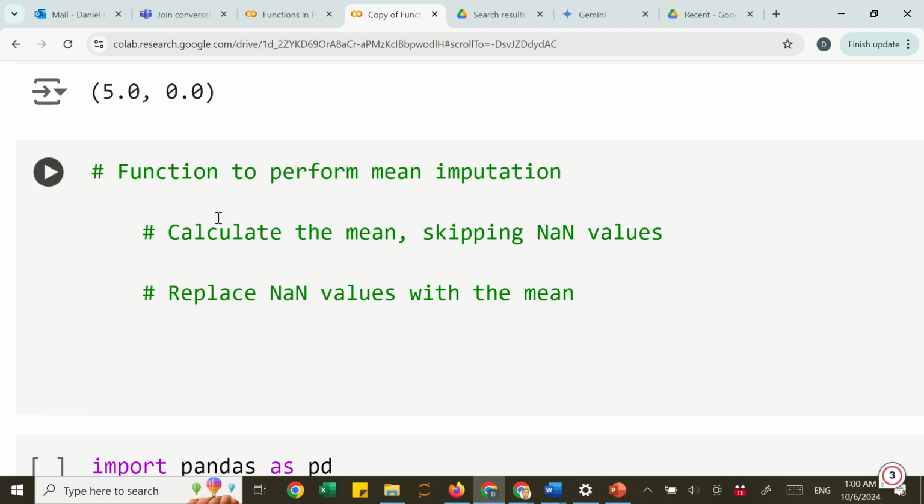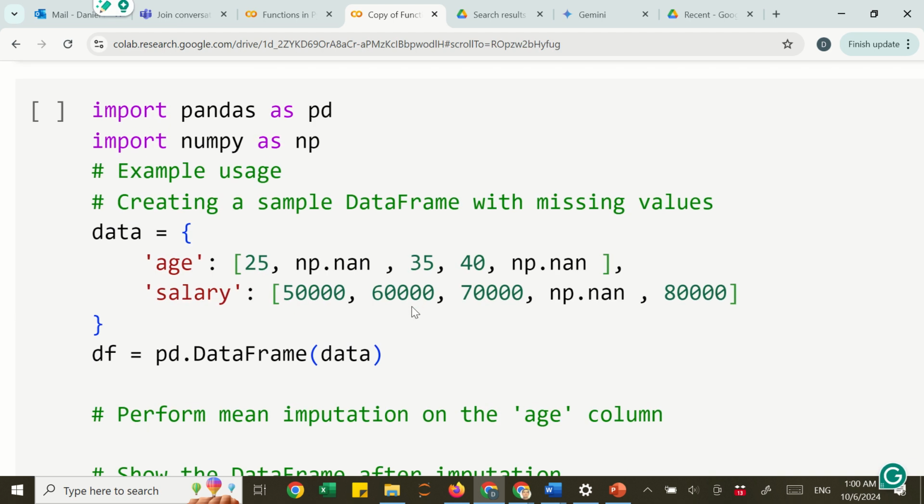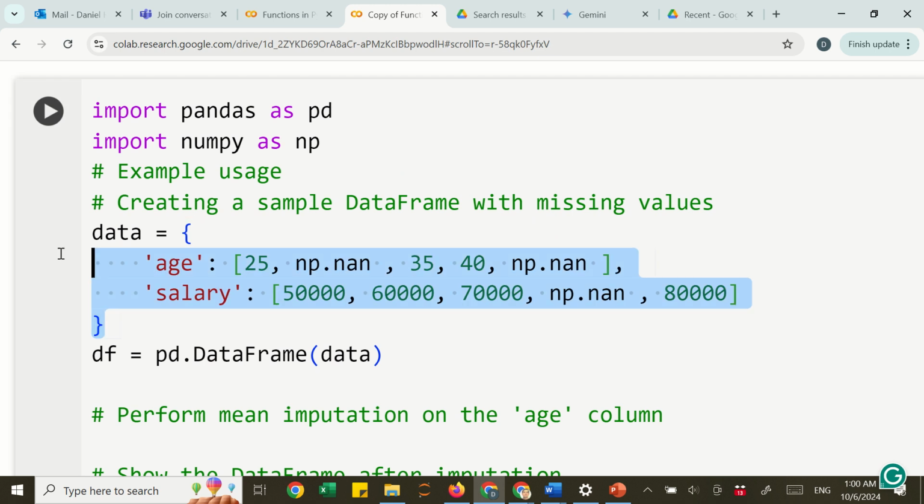All right, so let's create one more. In this one, we want to perform some imputation. So what is the idea of imputation? Imagine that we have a data frame like this one with two columns, two variables, age and salary, but there are some missing values, right? Here in age we have 2 missing values, in salary there is 1 missing value.